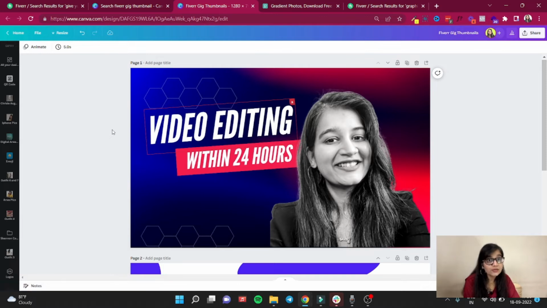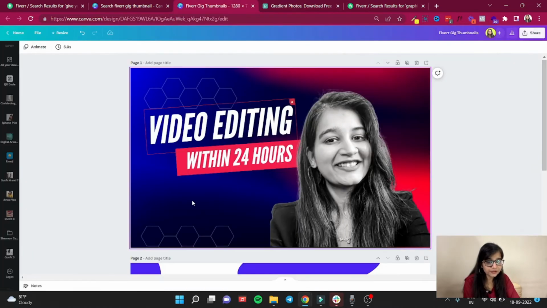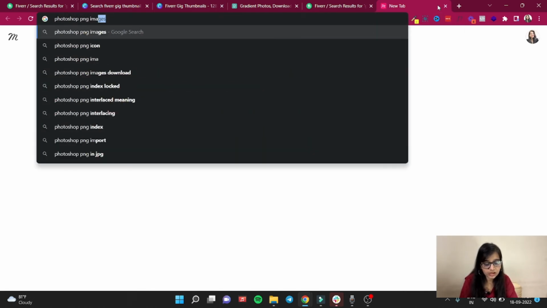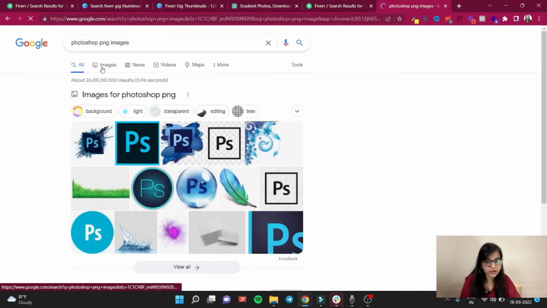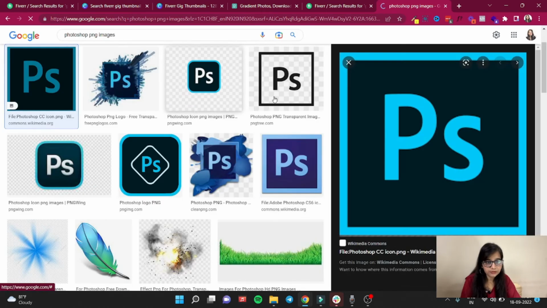Now what else you can do is, now the tools that you are proficient in. So here you saw that he has mentioned Photoshop and Illustrator. So now you can do the same thing here, but in a different way. So for example, if I want like a Photoshop PNG image, so what I'm going to do is I'm going to take like a Photoshop image here.